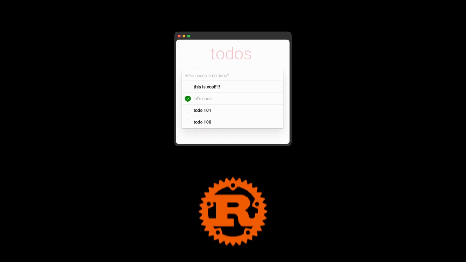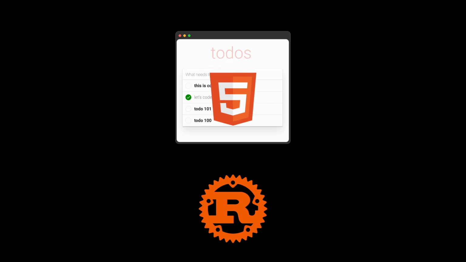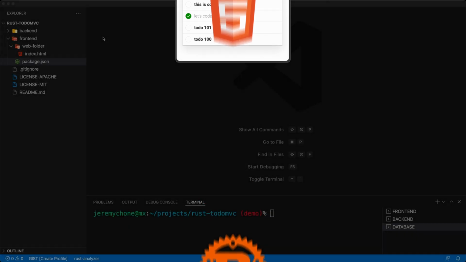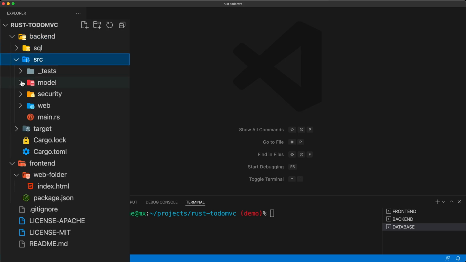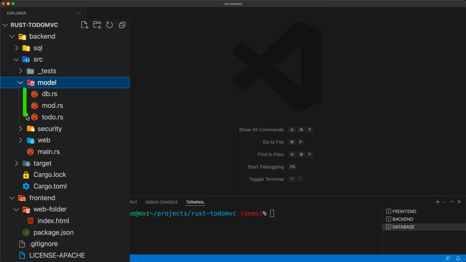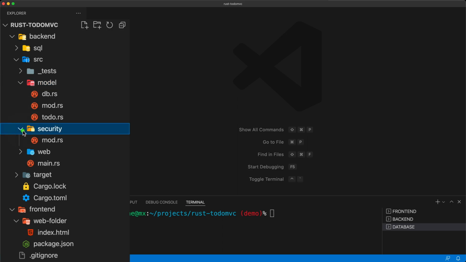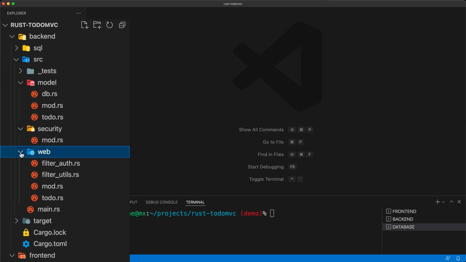Third episode of building a todo-mvc with Rust as a backend and native web component in the frontend. In the last two episodes, we did the backend with our SQL, and then our Rust server with a model, which is our data layer, a basic security layer, and then our web layer for the REST APIs using Warp.